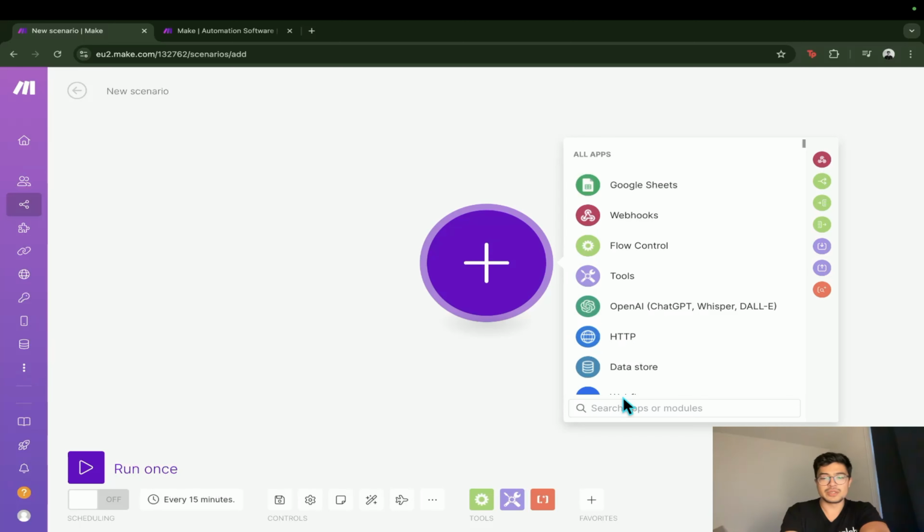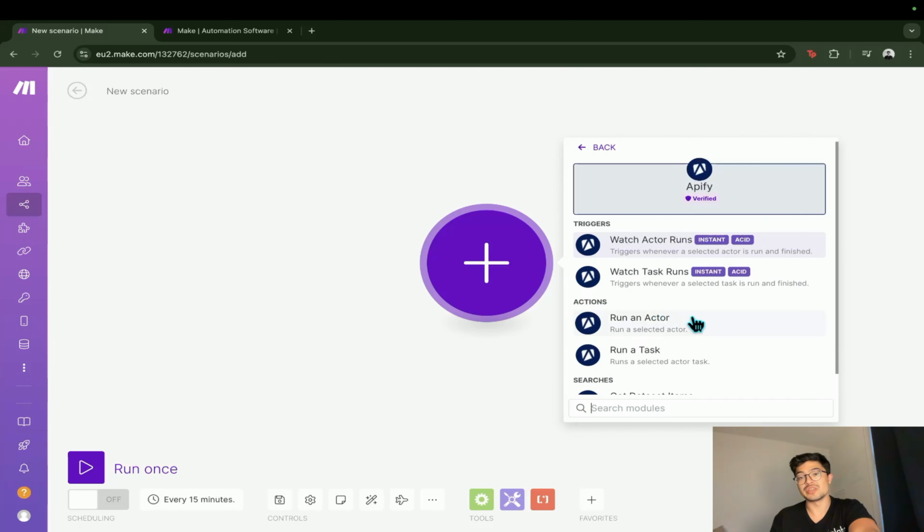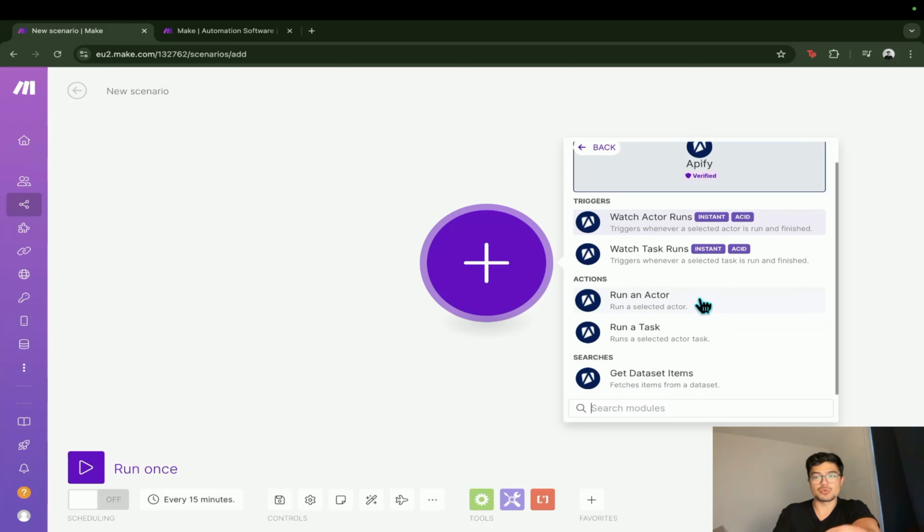And you are going to select the Apify module. Okay, as I said, they conveniently added Apify inside Make, which is great. And now you're going to encounter several options. Okay, we want to trigger the actor from make.com, so we're going to select run an actor.